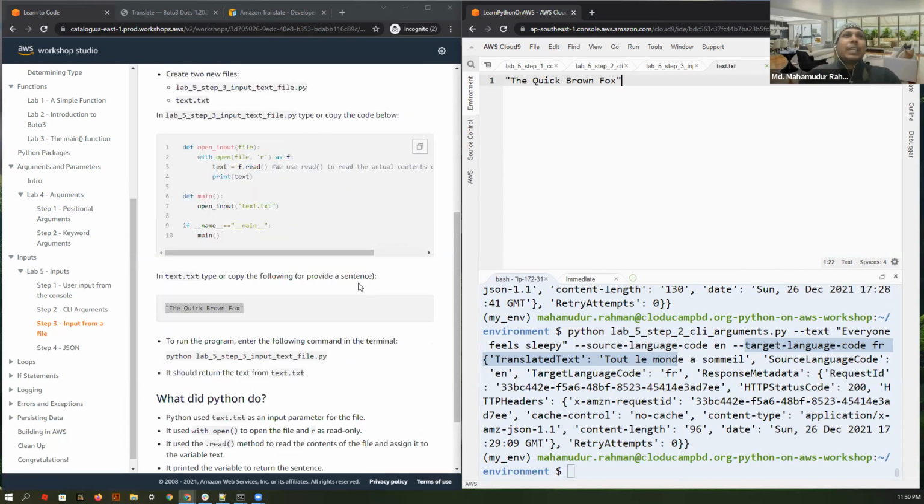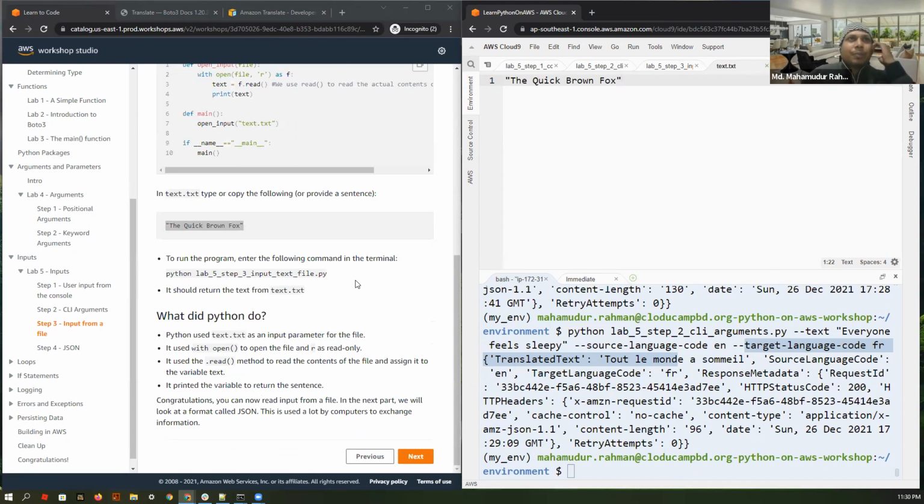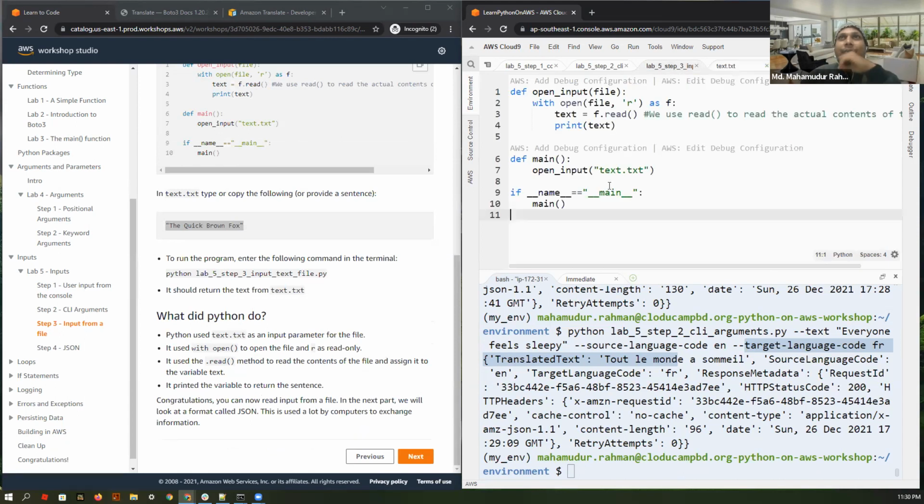So what happens now? What can we do? In this file, we are opening the text.txt file, and we are translating. What we are doing is we are only opening, actually. So okay, let me run Python, and let's run lab 5. Then step 3.